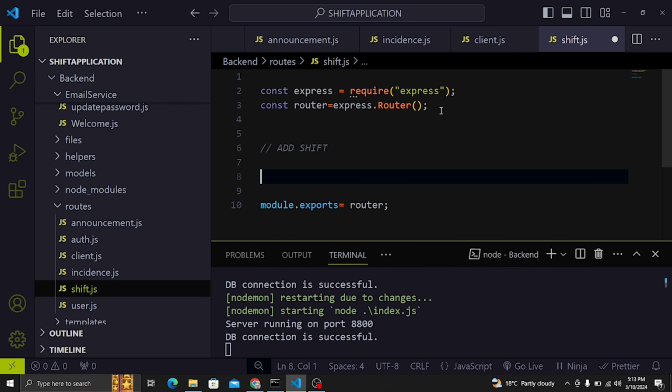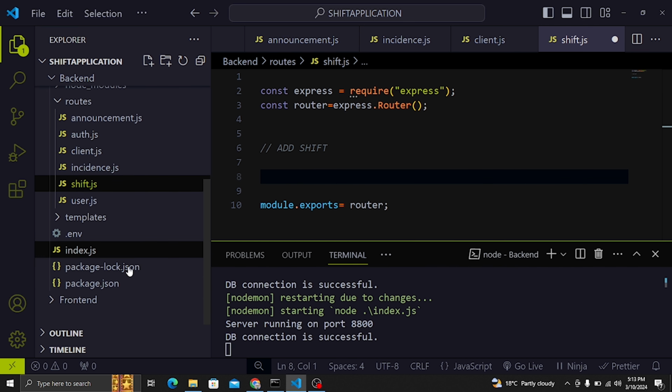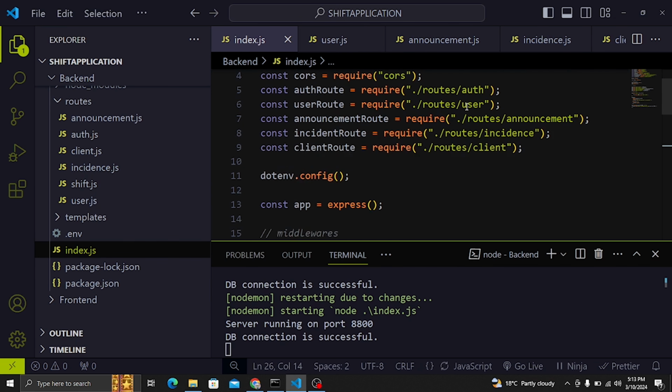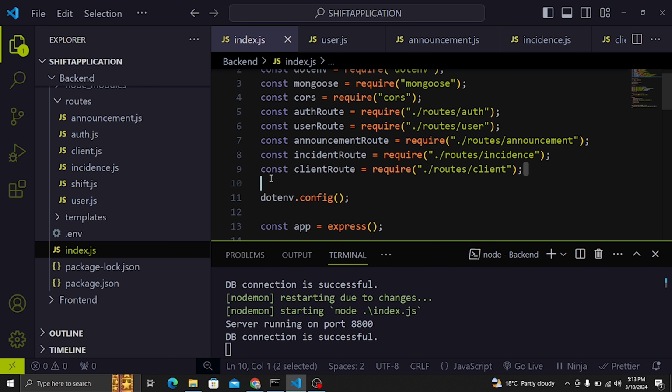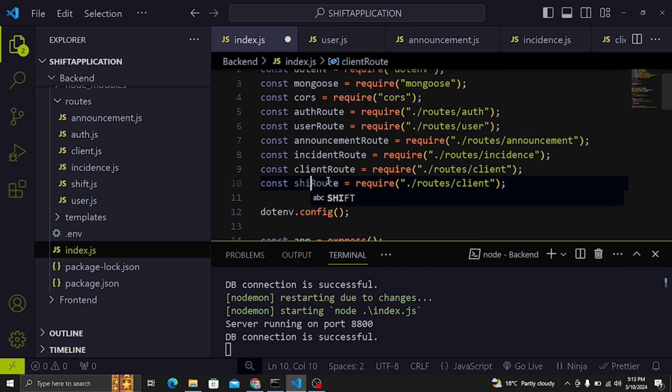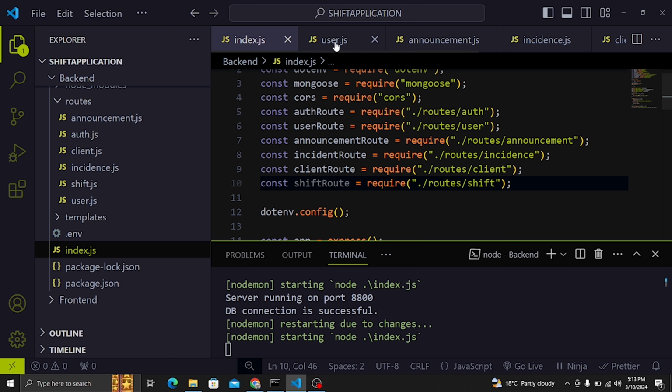Before that, I can go to my entry file, which is index.js, and create the route here before I forget. I'm going to copy this and paste it here. I'm going to call this shift route, and import the file for shift in our route. So here is shift, and then I'm going to save.